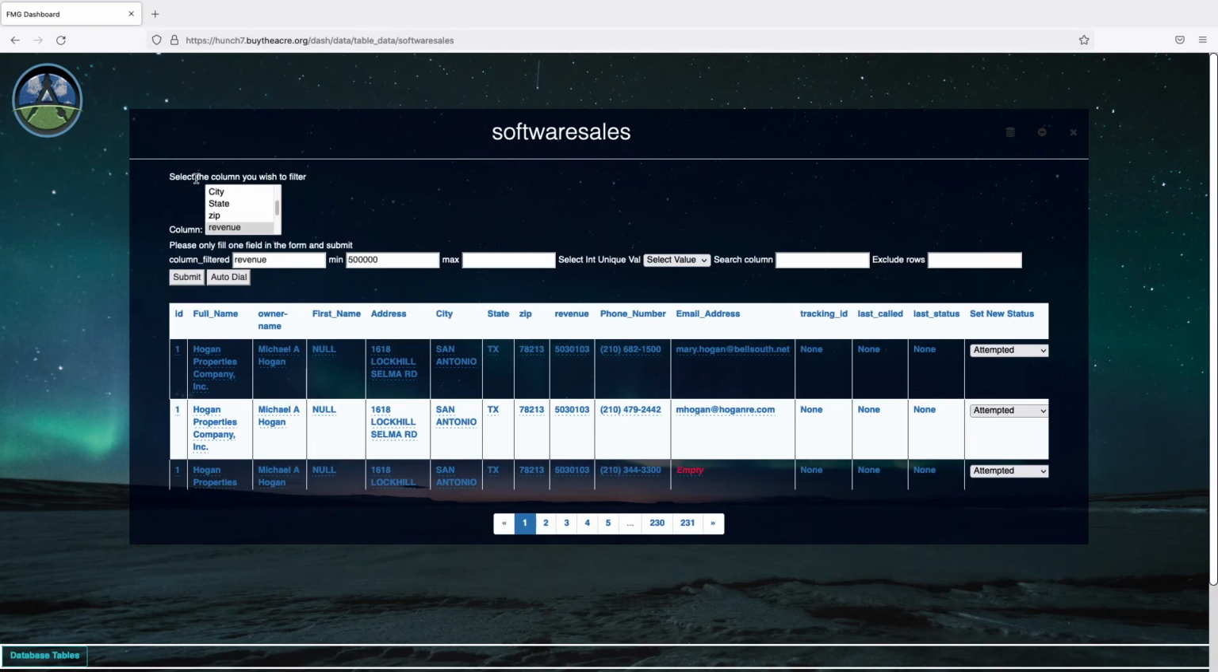Now you can see here that there's an auto dial button next to the submit button. As a rule of thumb, whichever filter options are currently open will be applied when sending any leads over to the auto dialer. So now if I were to press the auto dial button, it would only be auto dialing leads with a revenue of $500,000 or higher. So I'm going to go ahead and lower this to $100,000 just so we have a few more people on the list. And I'm going to go ahead and select another filter so we can show you other options that you can use on the Buy the Acre dialer.